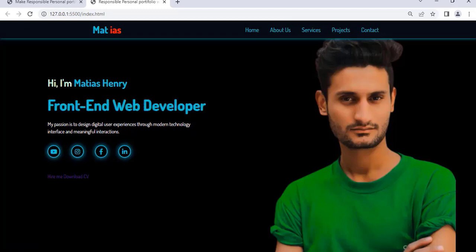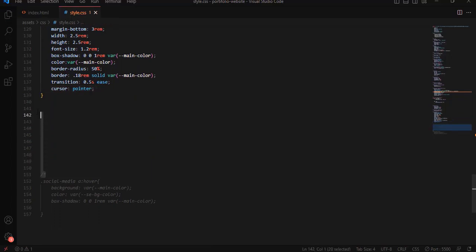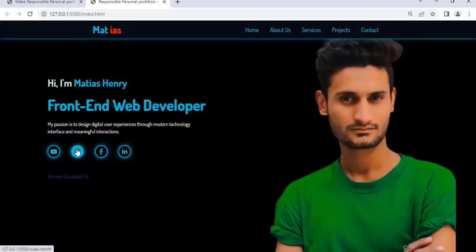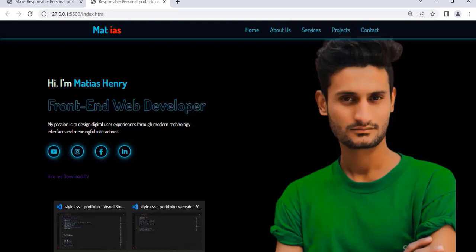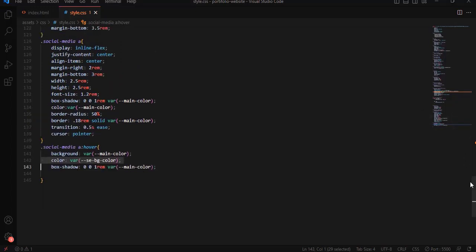After that, what we are going to do is add a hover effect right here. To do this, as always, we are going to use this pseudo class selector hover. Background we have, color we have, and box shadow here we have. Here it is, a nice social media links having a beautiful hover effect. Oh yeah, that's cool. Now let me style this call to action buttons.